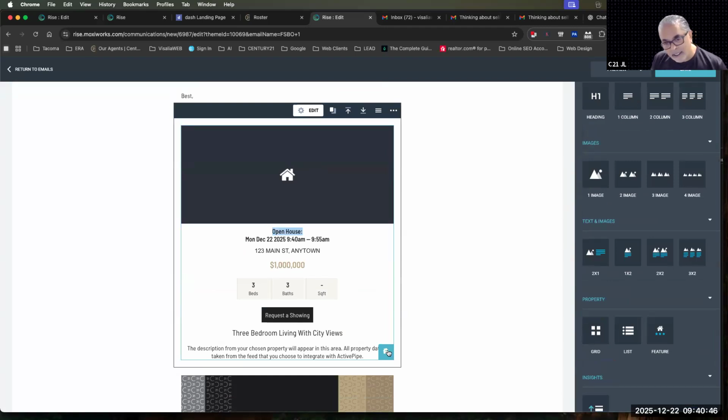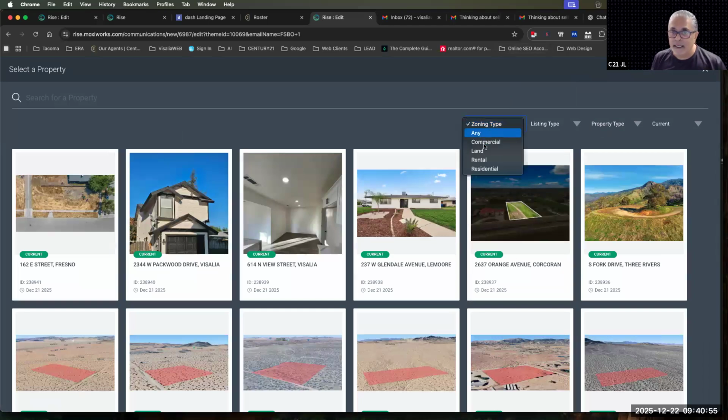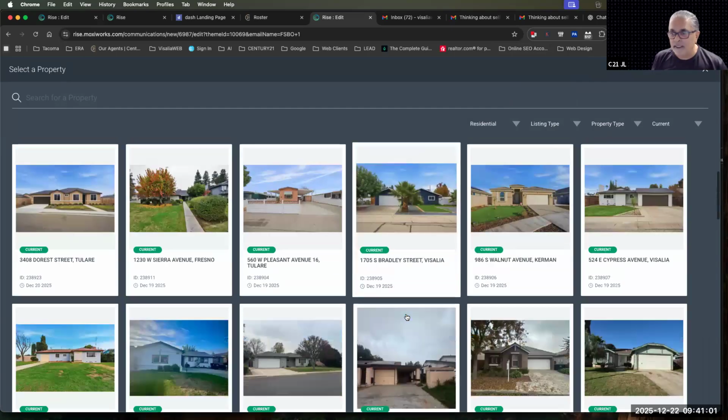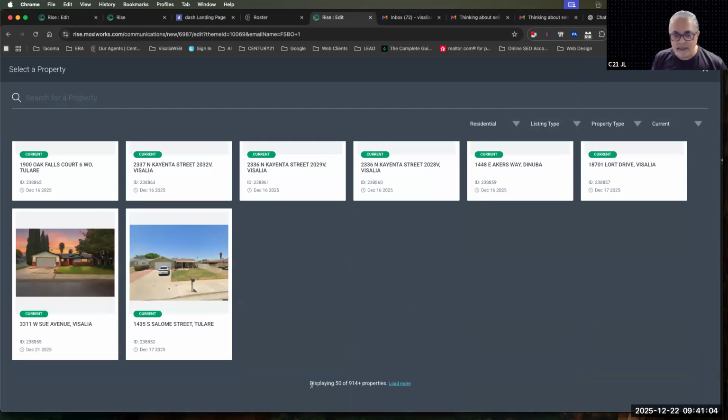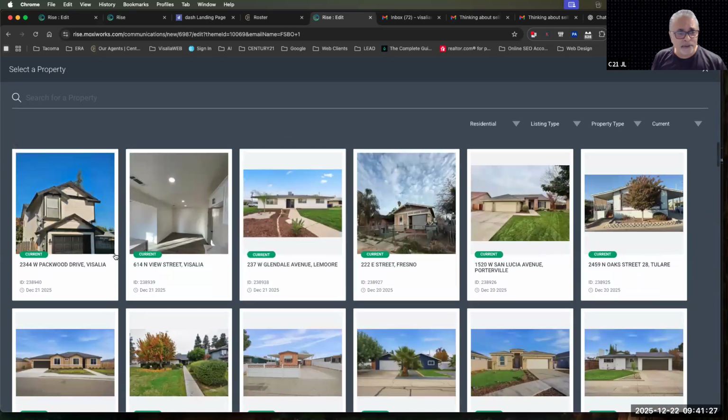What you do is you click on the far right-hand corner. There's a picture of a house in blue. And what it'll do is it'll open up properties and you're going to filter by residential, listing type, property type, and if it's current, etc. And then open up all of these different properties. If you notice, it's displaying 50 of 914 plus. That means they're not just my brokerage listings. This is everything in the MLS that I belong to. So if it stays the way it is, you'll be able to showcase every single property or any property in the MLS. But see, so let's say I'm going to just pick the first one.